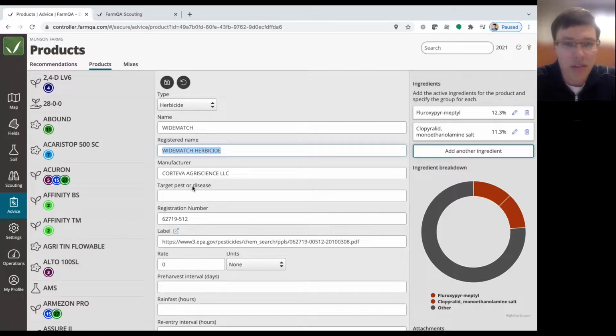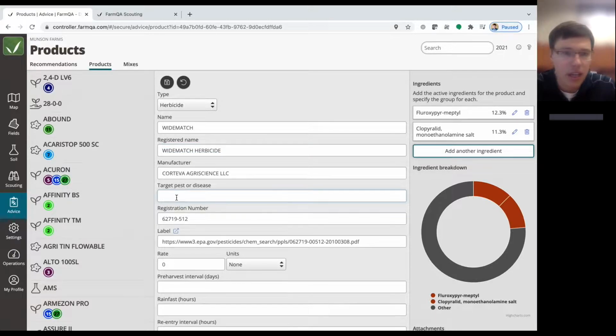You can track the manufacturer. Things like target pests. This is something that you can enter, and the value of this is later on when we're searching for chemicals in a long list, you could search this based on the target pest or disease. So we could put something in like broadleaves. Now you'll see in a moment how that'll function in our search.